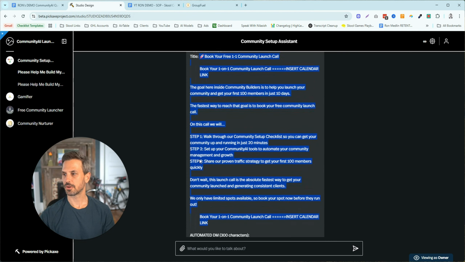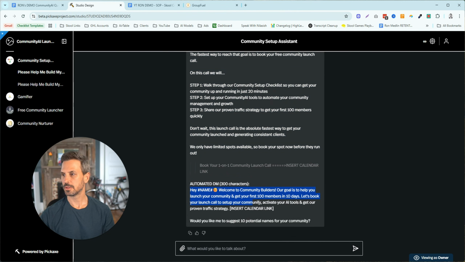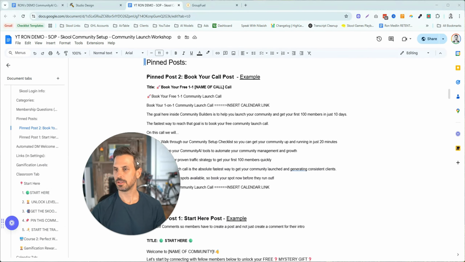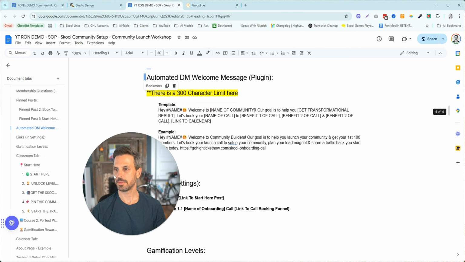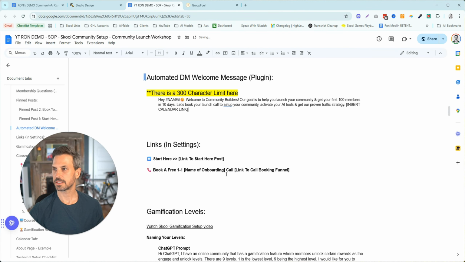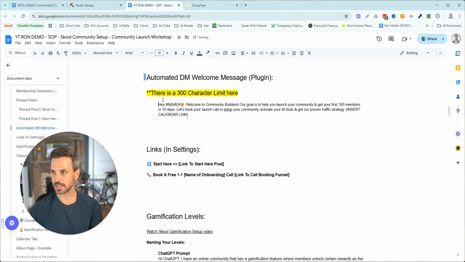Now I'm going to grab our auto DM. So grab this, copy it, and then head over to our guide. We can go to the automated DM here, and then I'm just going to paste it in here. Again, paste without formatting, paste that in. Now we've got our automated DM, okay?